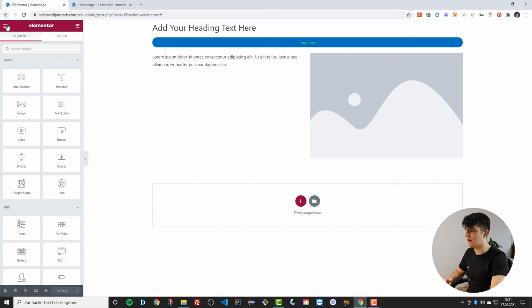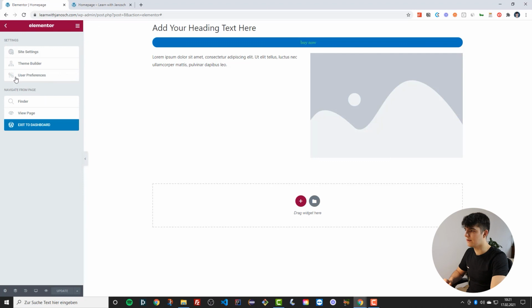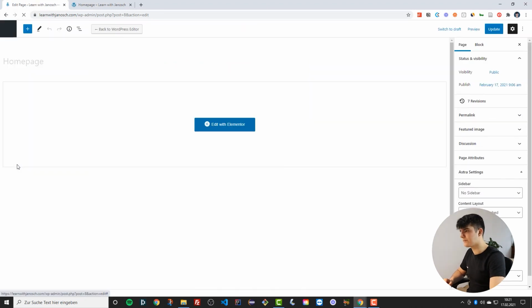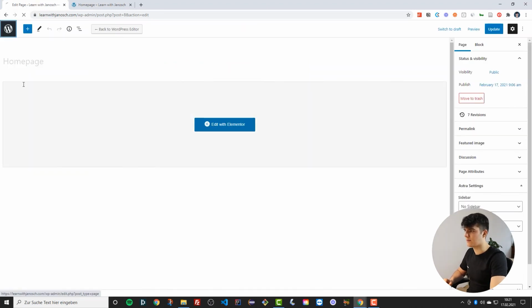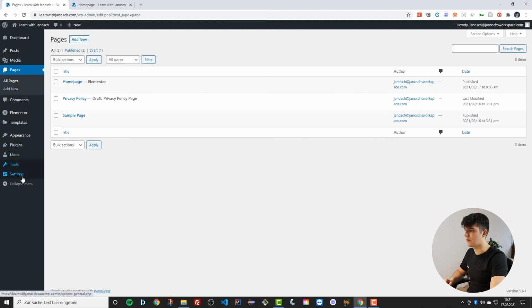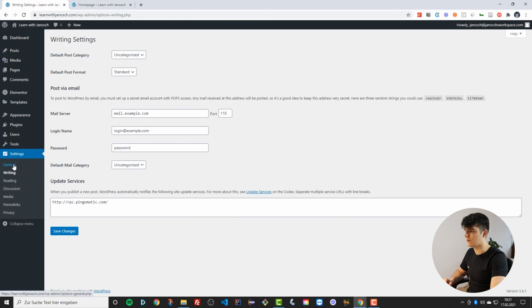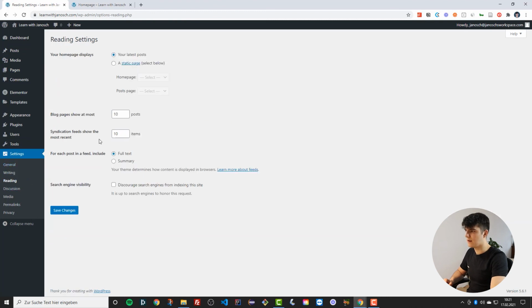You can do this by just clicking on this button right here. So we'll just go to the dashboard, and we'll click on this button to take us back to the dashboard. We'll go to settings, we'll go to writing, we're going to reading actually. And now this is the option that I talked about earlier. So now we want this homepage that we created to actually become our homepage.